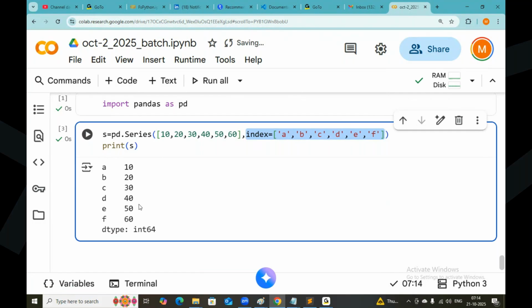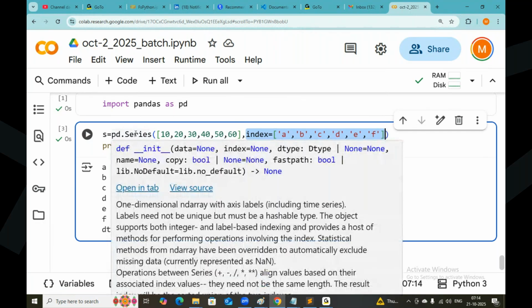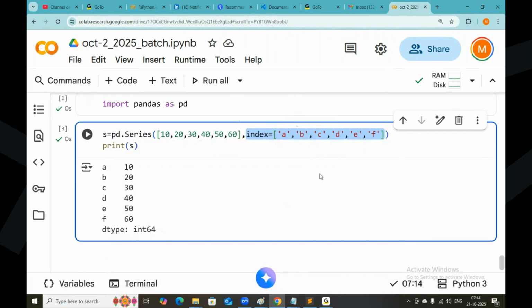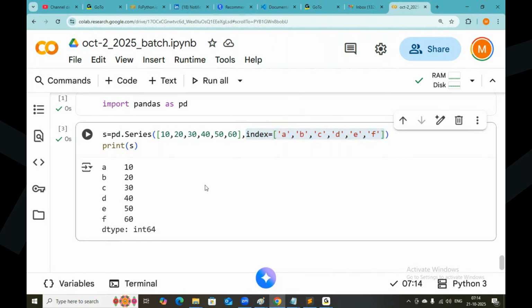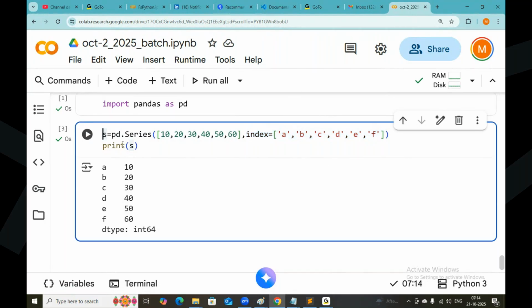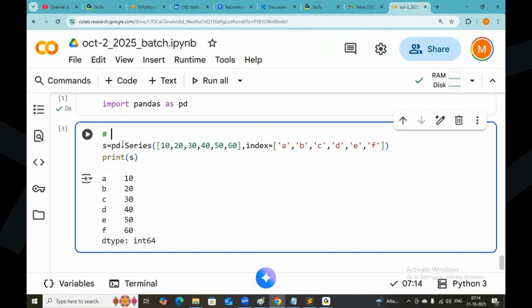You have to understand how a panel is created: a simple panel. Series is nothing but only one column. If you have multiple columns, that is called a data frame. This is called a series, but I can create data frames also. Okay, this is the series creation.